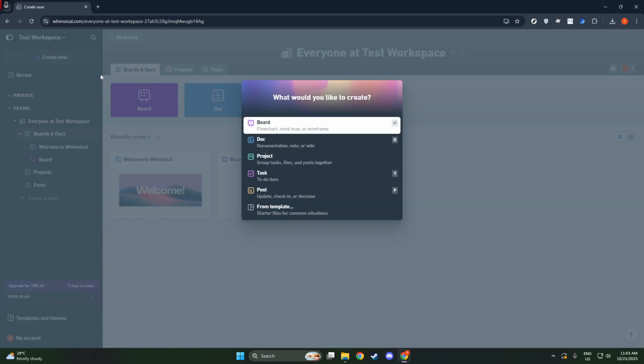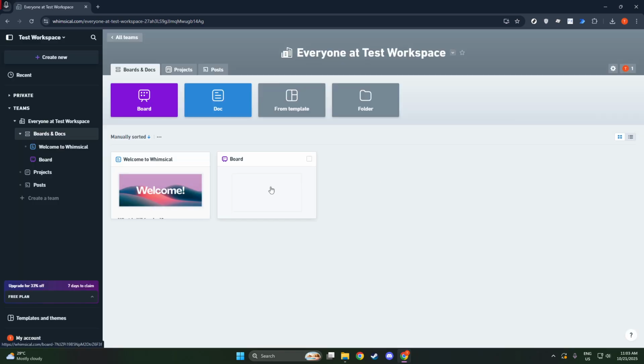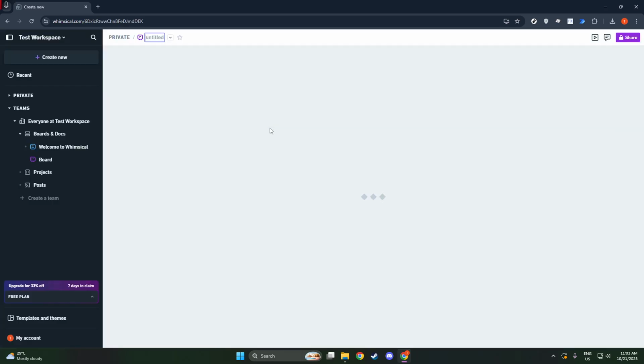If you're within an existing board or folder, you can simply click the plus sign, which denotes adding a new file. From there, select Mind Map, and you're ready to start mapping out your ideas.